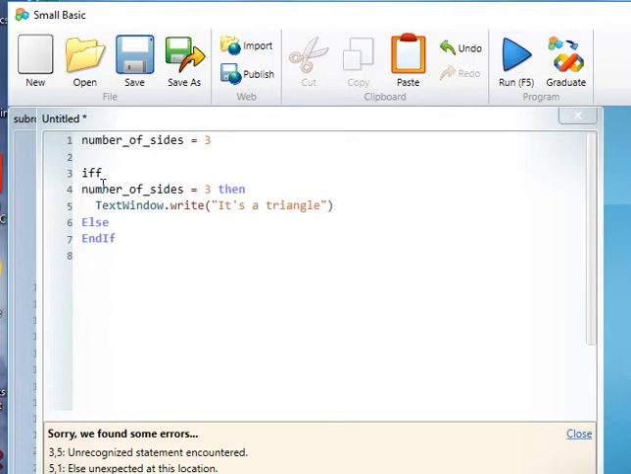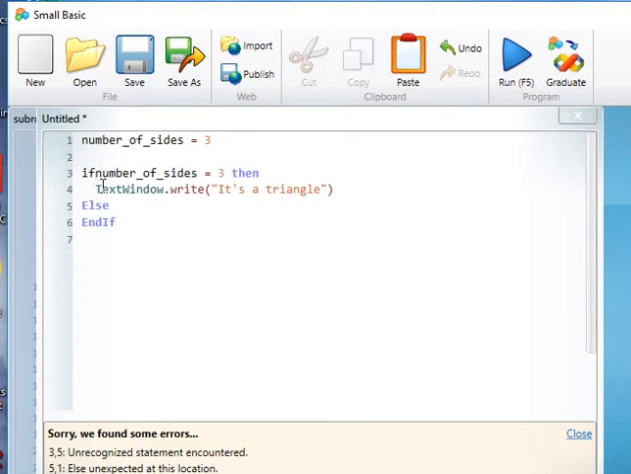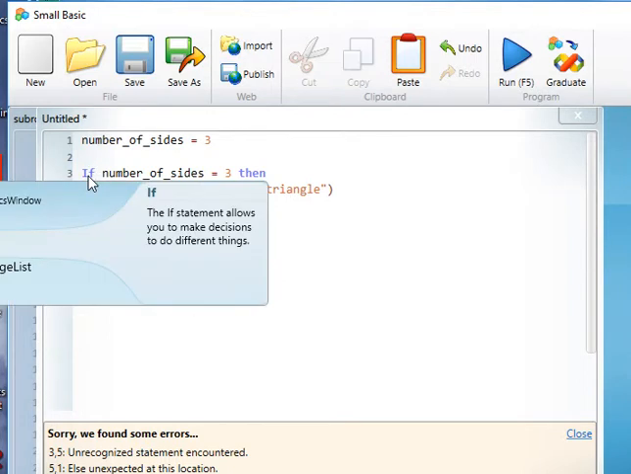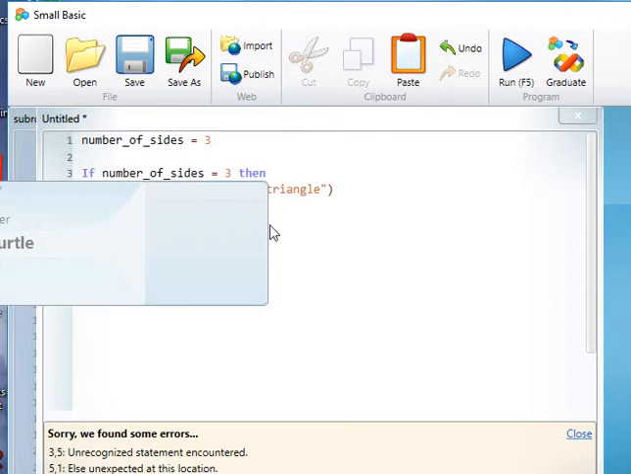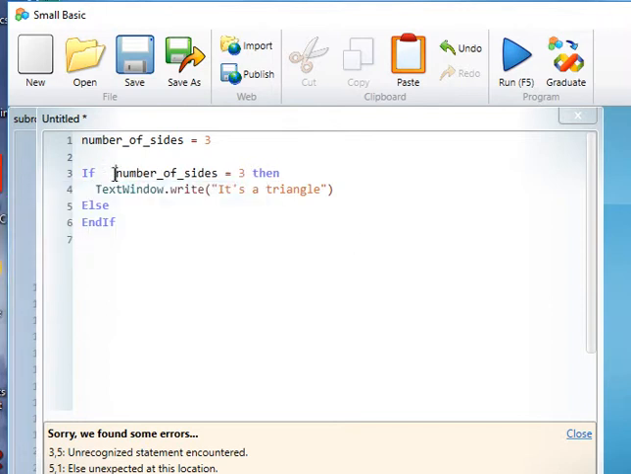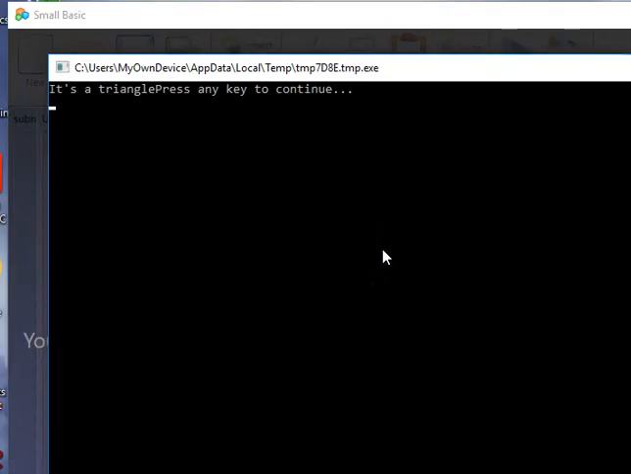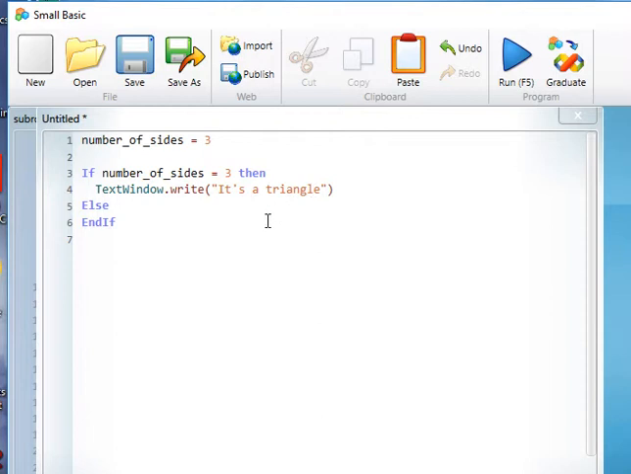If you take out the spare if, you will see that, replace it with the correct keyword if. Okay, you'll now see that first of all it's gone into blue, and actually the code will now probably run. There, it's a triangle.